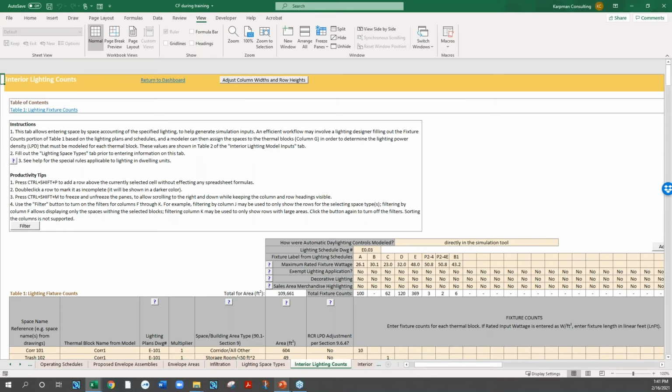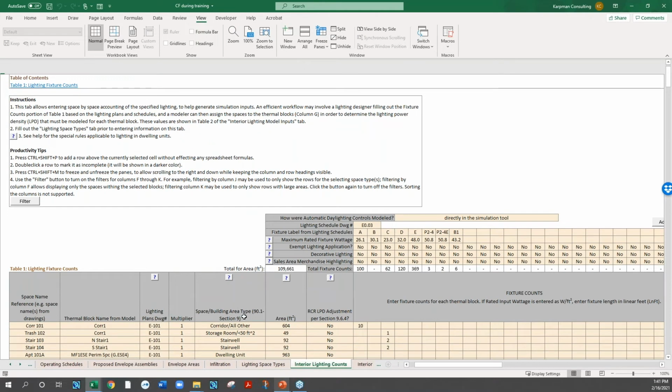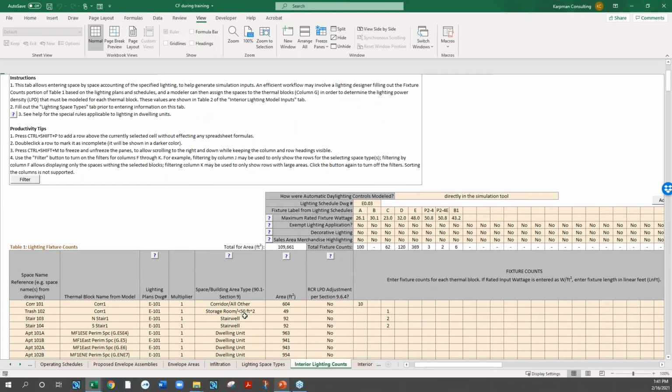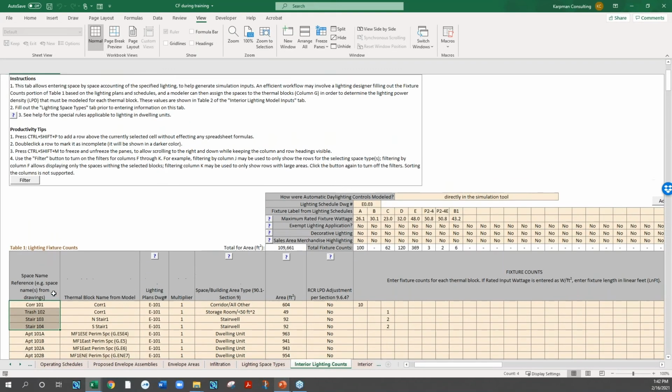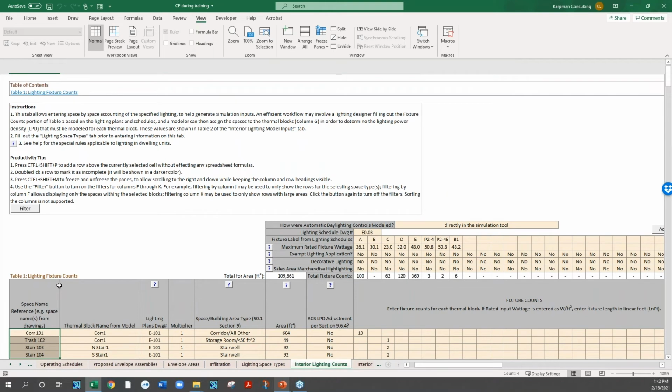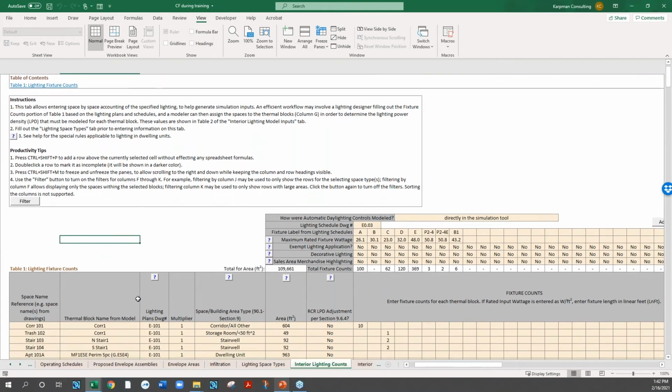Okay, so next we have our interior lighting counts tab, and just the basic structure of this tab. It's similar to the old performance path calculator, but you define your fixture information here, and then you enter the lighting counts and controls row by row for each space in the design docs. Okay. So I'll start by showing you some productivity tips for this tab.